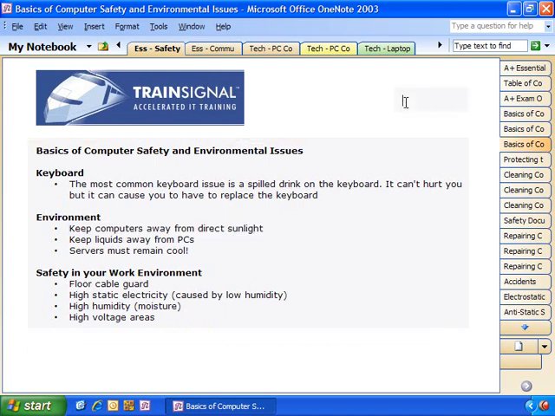All right, we have some more basics of computer safety and environmental issues. First up, we have the keyboard. Now, the most common keyboard issue is a spilled drink on the keyboard. If this is a soda, a syrupy drink, that syrupy drink most likely is going to ruin the keyboard and it's never going to work again. There's no point even in trying to clean it or repair it in any way.